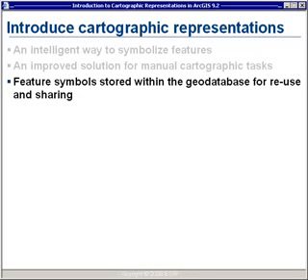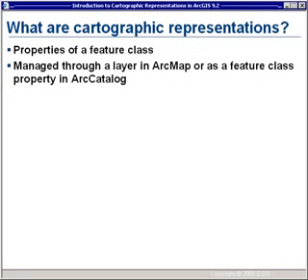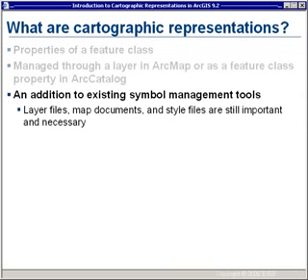Because representation feature symbols are stored within the geodatabase, you can take advantage of a single data source for both feature geometry and symbology, and easily reuse or share this information across your organizations, and your maps will look consistent. Cartographic representations are stored as a property of a feature class. Feature symbol definitions are stored within the geodatabase rather than in a layer file, map document, or style file. And you can manage them as a layer property in ArcMap or as a feature class property in ArcCatalog. And I'll demonstrate this shortly.